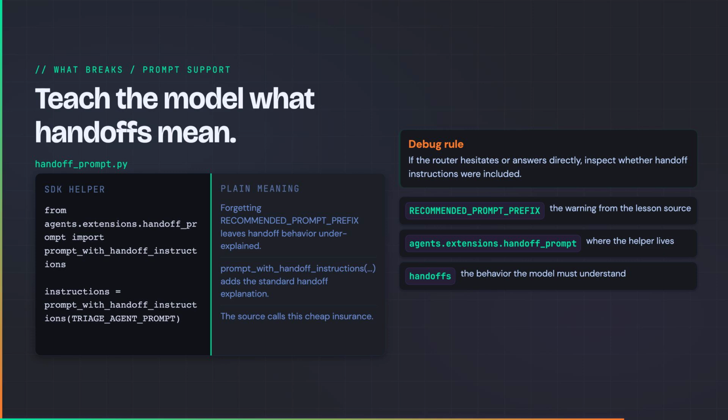The SDK helper is agents.extensions.handoff_prompt, prompt_with_handoff_instructions. Add it when handoff behavior is unclear. The debugging rule is simple: if triage answers directly, inspect the handoff instructions first.